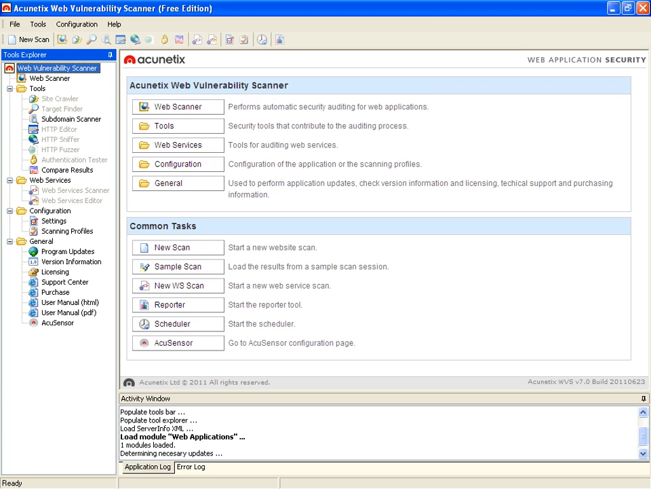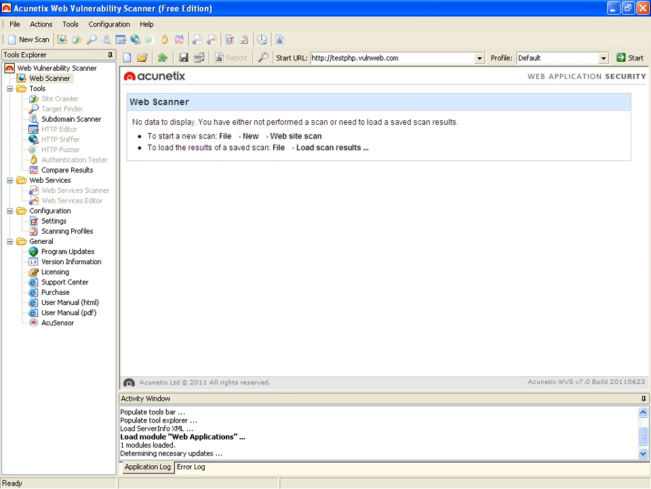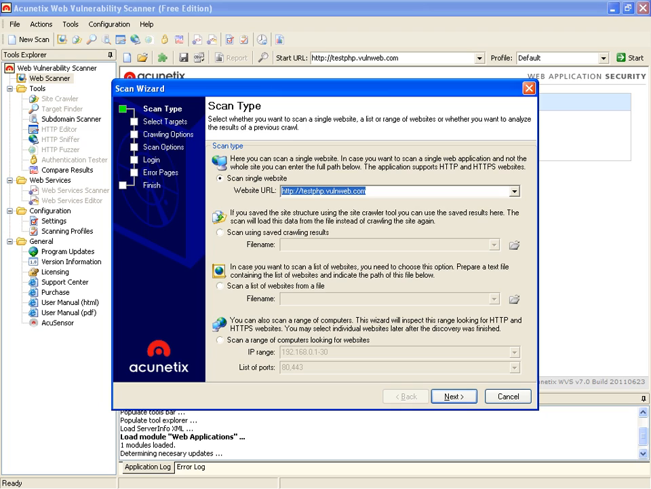So what we can do is actually run a new scan. Now what's really nice with this is they have their own testing websites that you can check out. So let's check it out. We're going to run a scan type, such as scan a single website. You can also, if you save the structure using the site crawler tool, save the results and then run it against the crawled results. You can also scan a list of websites, adding it in from a file. You can also scan a range of computers, which will also inspect the HTTP and HTTPS website.